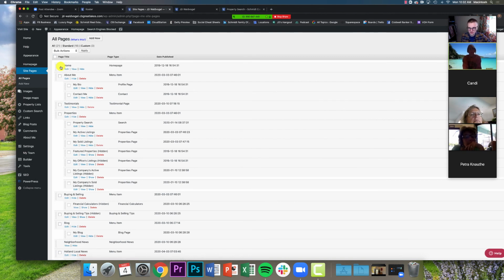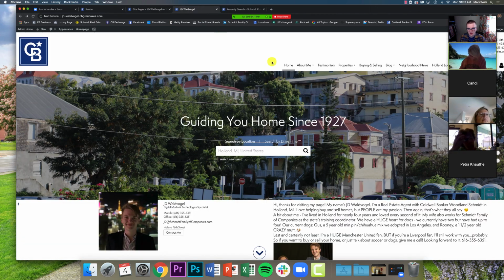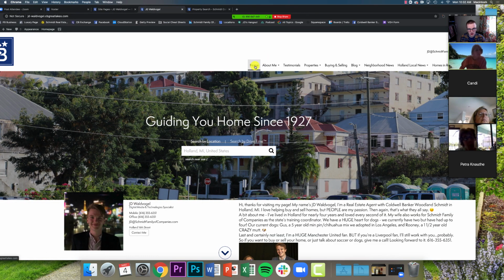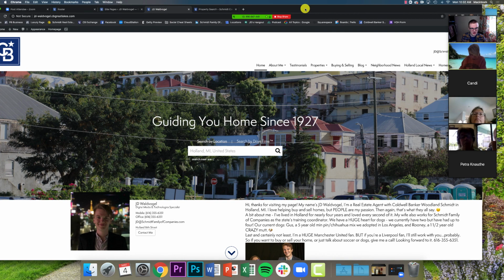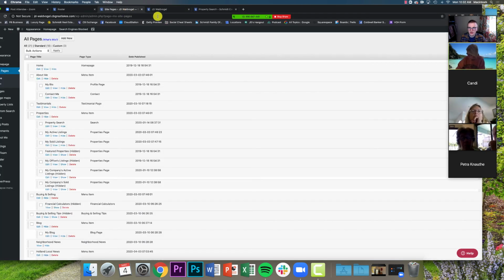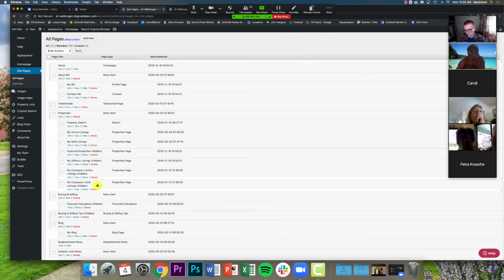So this brings you to the display screen of all of the pages that are on your navigation bar. So again, you can see home, about me, testimonials, properties, and if we go back to my page, here they are right across the top. Home, about me, testimonials, properties. So that's where those display. The top bar here is the navigation bar, and when I go back to this page, it lists them for me.